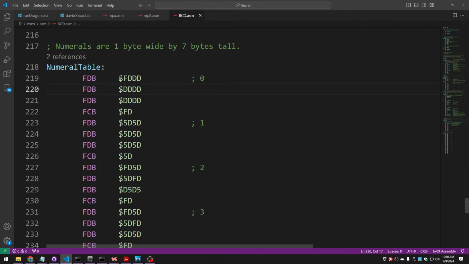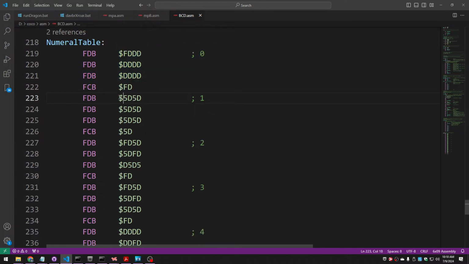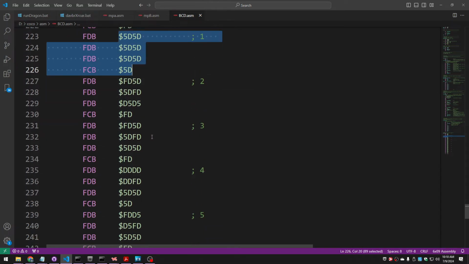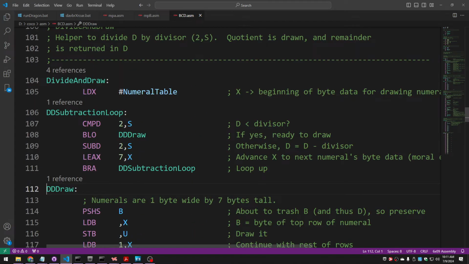This table of numerals contains the bytes that you need to poke into the high-resolution screen to get a particular numeral. Each entry has 7 bytes, so these 7 bytes tell you how to draw a 0, these 7 bytes tell you how to draw a 1, all the way up to 9. So we just advance x through that table 7 bytes at a time, each time through this loop. And then when this loop is done, x is now pointing at the bytes to put onto the screen.